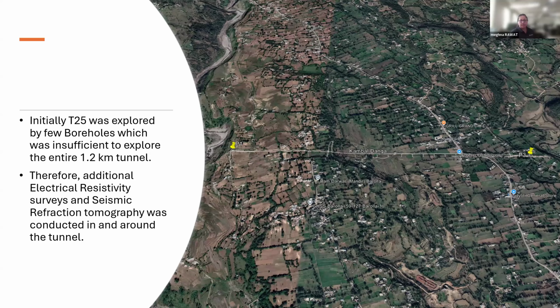So this railway line is already constructed and fully operational. Here we have a few sparsely distributed exploratory borehole data available. The total length of this tunnel is 1.2 kilometers, and we have 4 boreholes in this tunnel. 2 are at the portals, so we do not have any information about those boreholes, and 2 are within the tunnel.